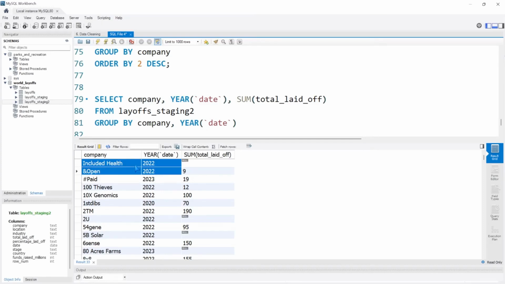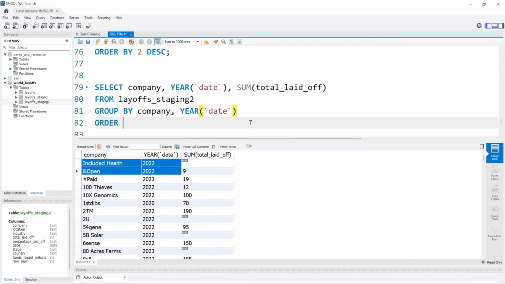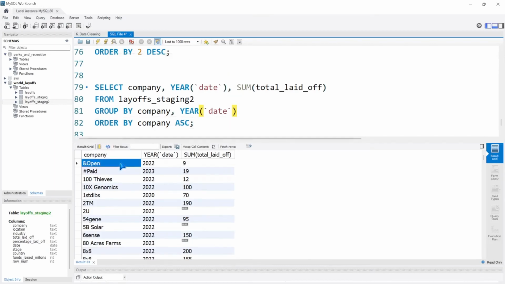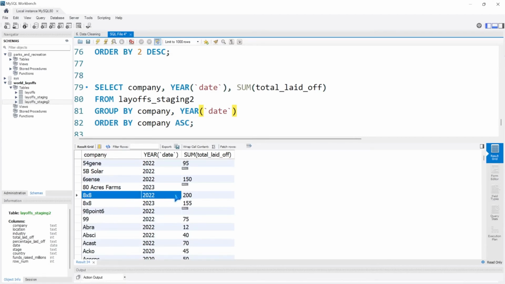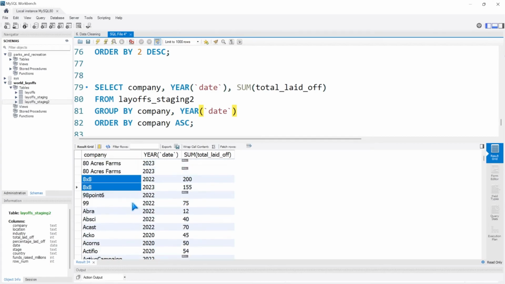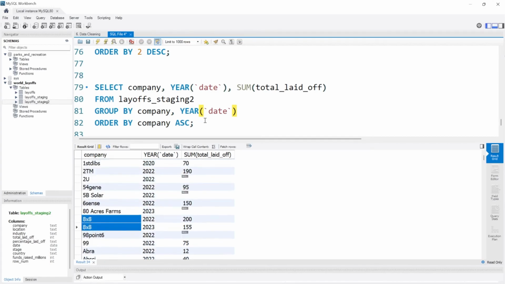We're grouping by year. Let's order by, let's say the company. And we'll do that in ascending. There we go. And let's run this. So now we have it open. You can see people who made multiple layoffs. This is in 2020, they let go of 200. And then in 2023, they let go of 155. This is a company I've never heard of. So this is already looking really good.